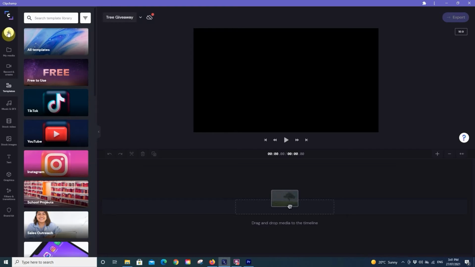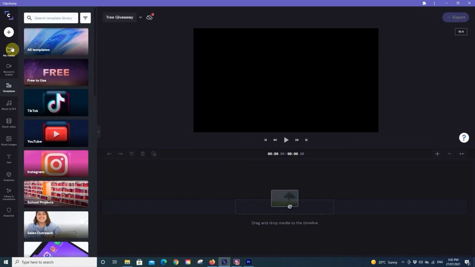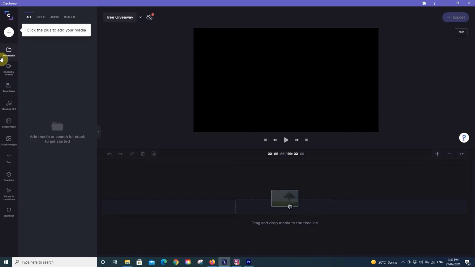So with this button, this is how you add media to your project, and you can do so by browsing the files on your desktop. You can do so by adding files from your phone, and in today's example we'll also import files from Dropbox. And when you do import files, those files will be stored in this project in this folder, My Media.